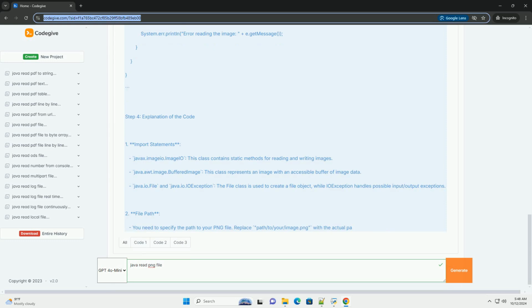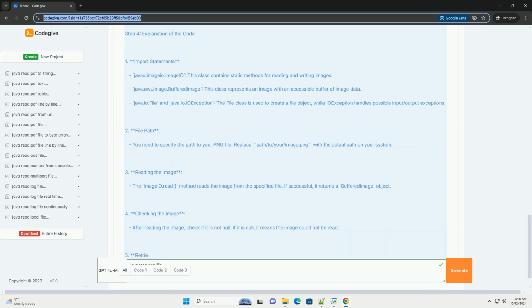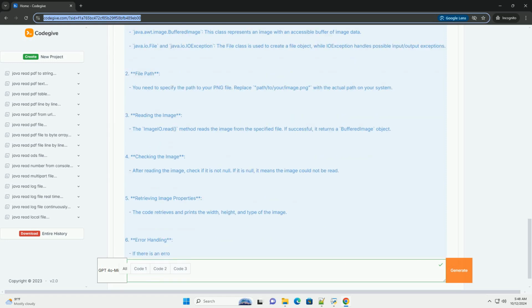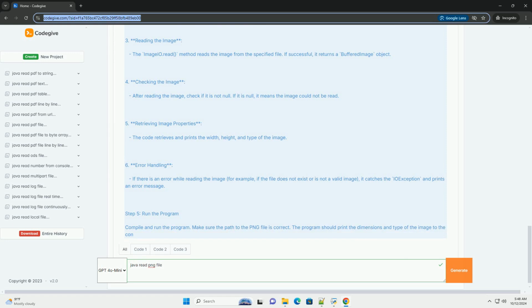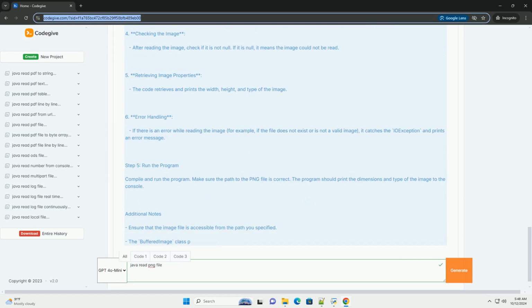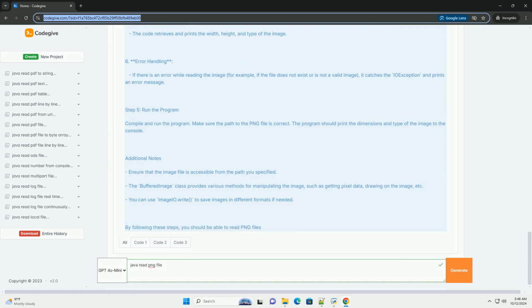Step 1: Set up your Java environment. Make sure you have the Java Development Kit, JDK, installed on your system. You can download it from the official Oracle website, https://www.oracle.com/java/technology/java-z-jdk11-downloads.html, or use an open source version like OpenJDK.